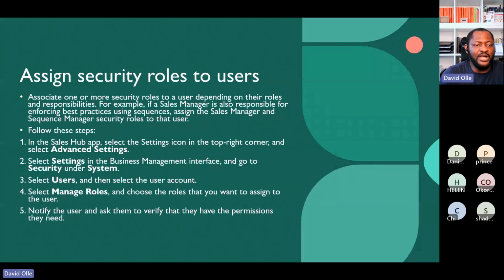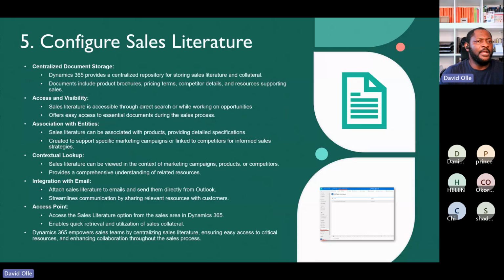So now I've shown you how to assign security roles to users. So you click on the user, go to the settings, go to security, click on the users. And then when you click on the users, you click on managers, and you can assign the users to the salesperson or the different sales security roles, right?